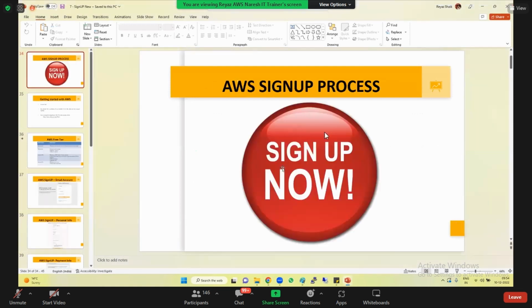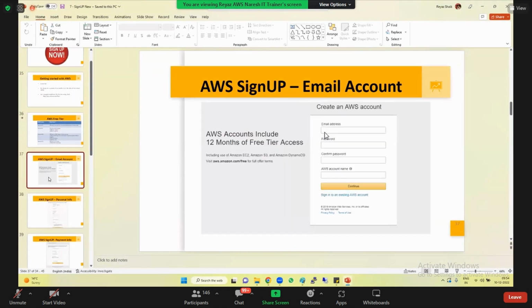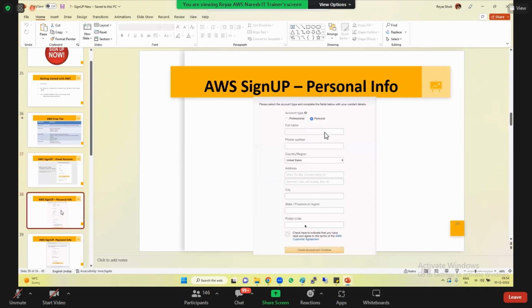Sign up. Do you see? This is how you get it. This might be an old one, but you will get something like this. Give your email ID, password, confirm password, and then it will ask whether the account type is professional or personal. This is personal, no? So give personal. Give your full name, phone number, country. Select India. Give your address. Don't give a wrong address, give the correct address only, so no recovery agents will come. Don't worry. Give the right address, city, state, postal code, and then create account and continue.